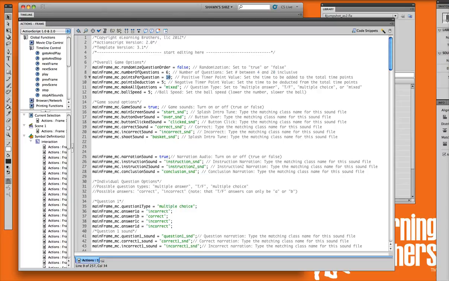This is how much time is awarded for each correctly answered question. So you can modify this to give them 25 seconds or whatever you like. You can also penalize if they get incorrect answers. You can take points away, and that's where you'd actually make this setting right here.